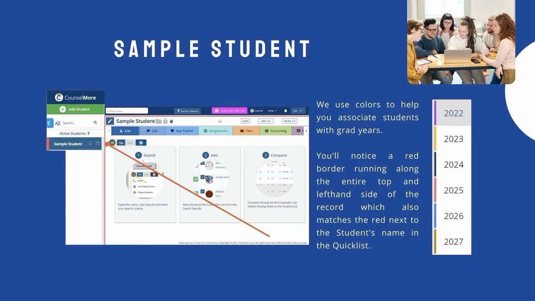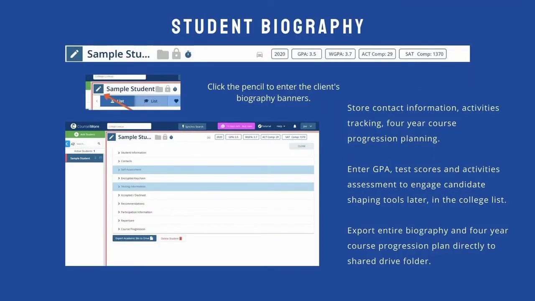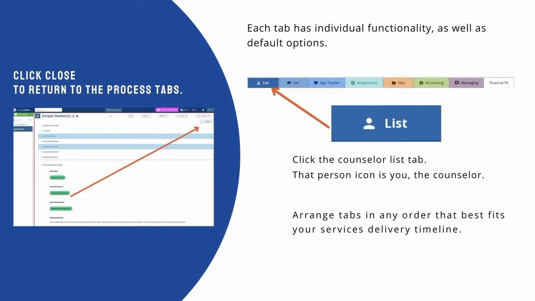Your sample student will have a color coding. That color coding is attached to the student's grad year. By clicking the pencil to the left of the student's name, you will enter the biographical banners. These banners mimic the Common App and can be exported to the student's Google Drive at any time. You can close the biography by clicking the pencil again or using the Close button in the top right-hand corner.